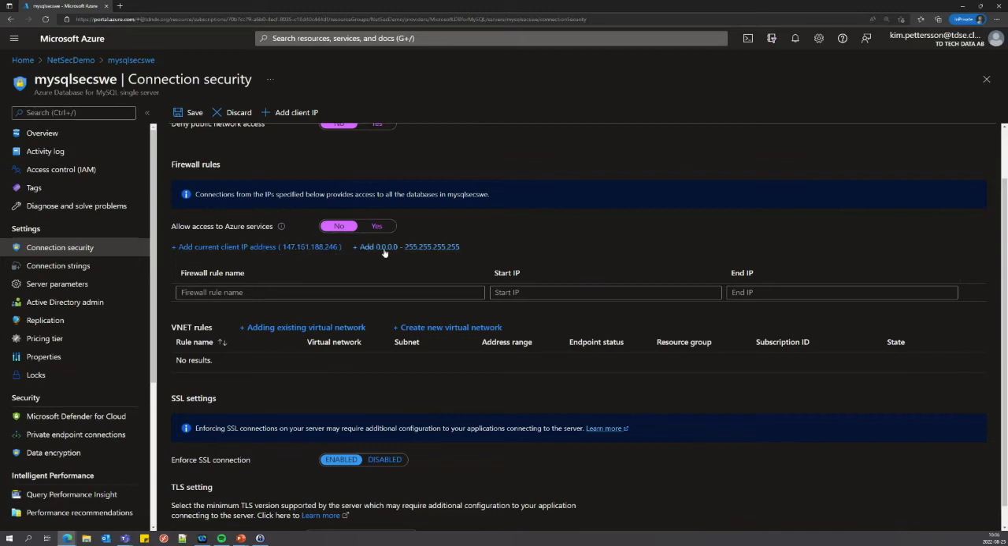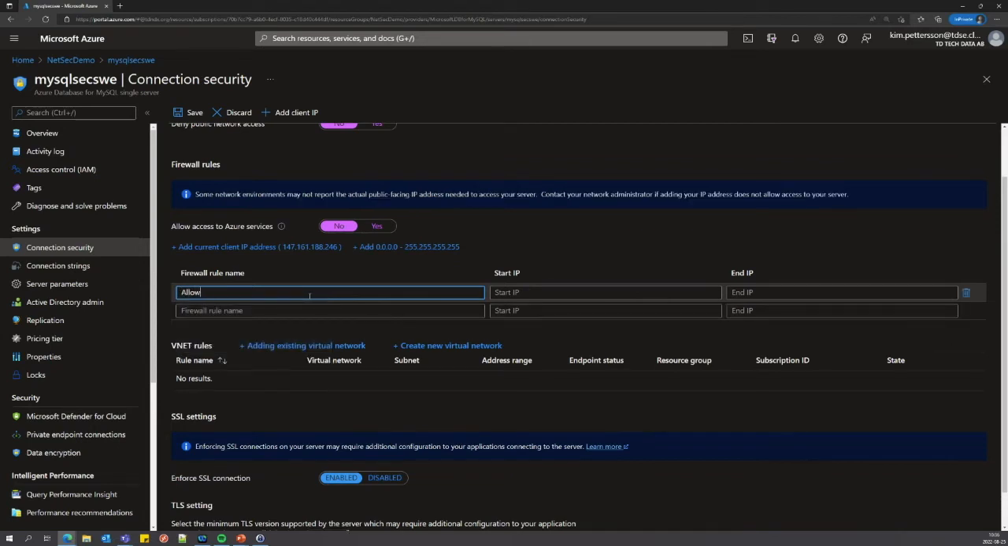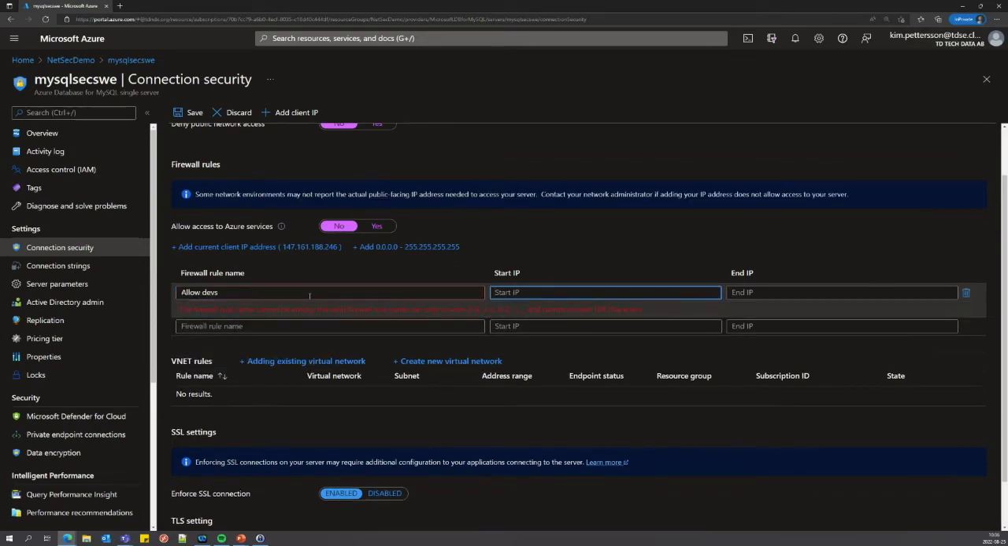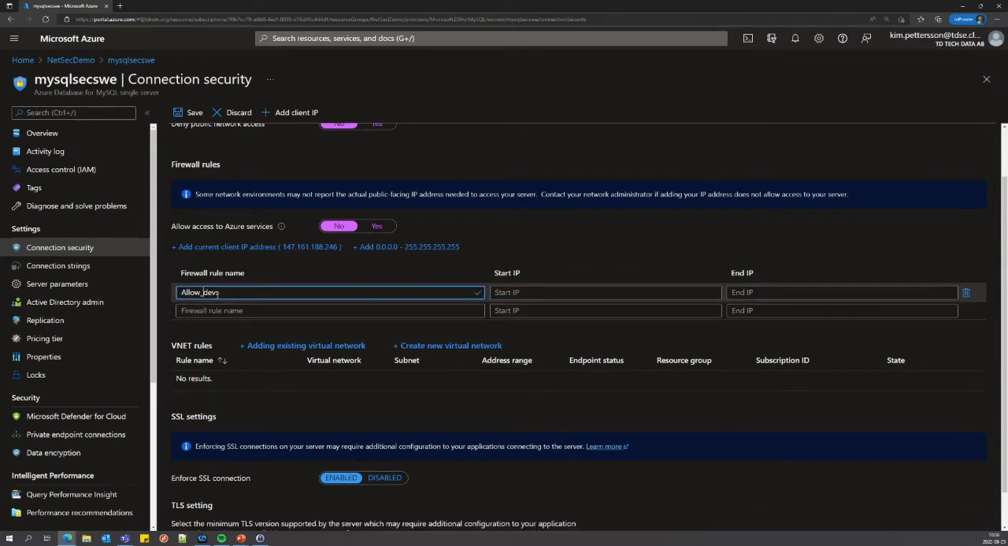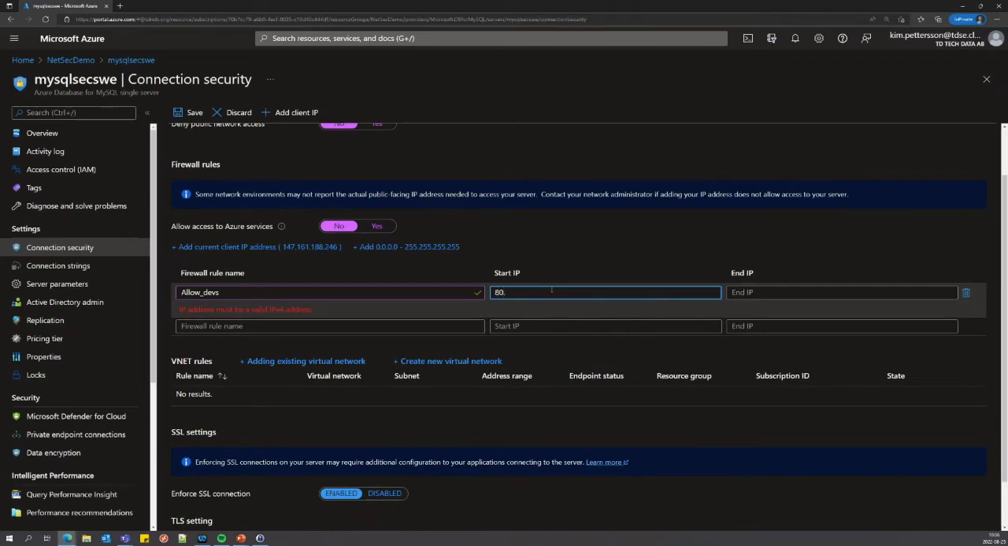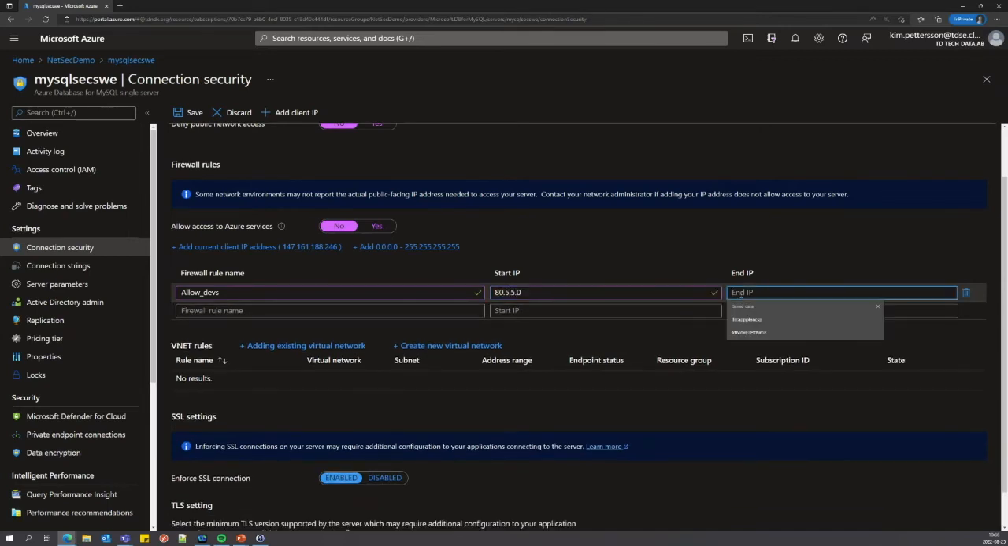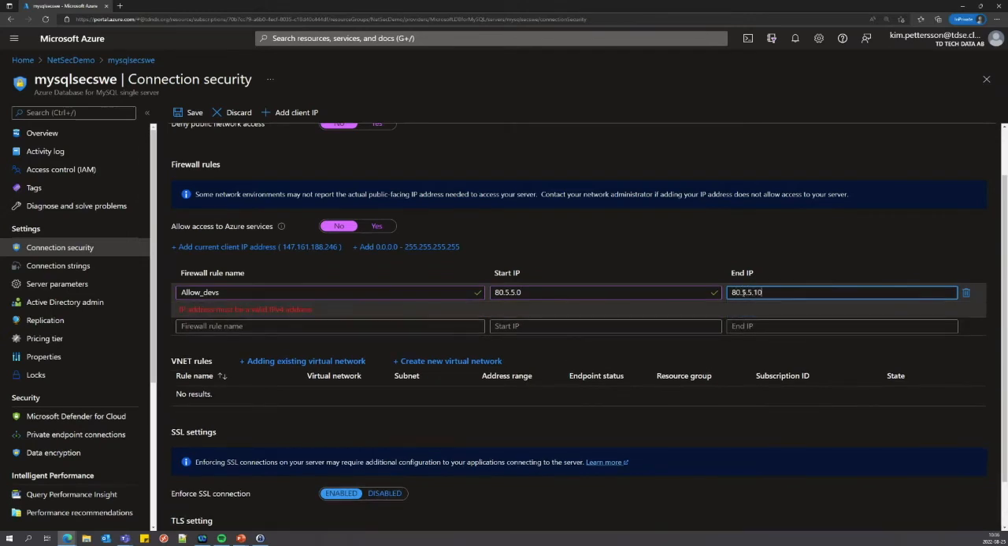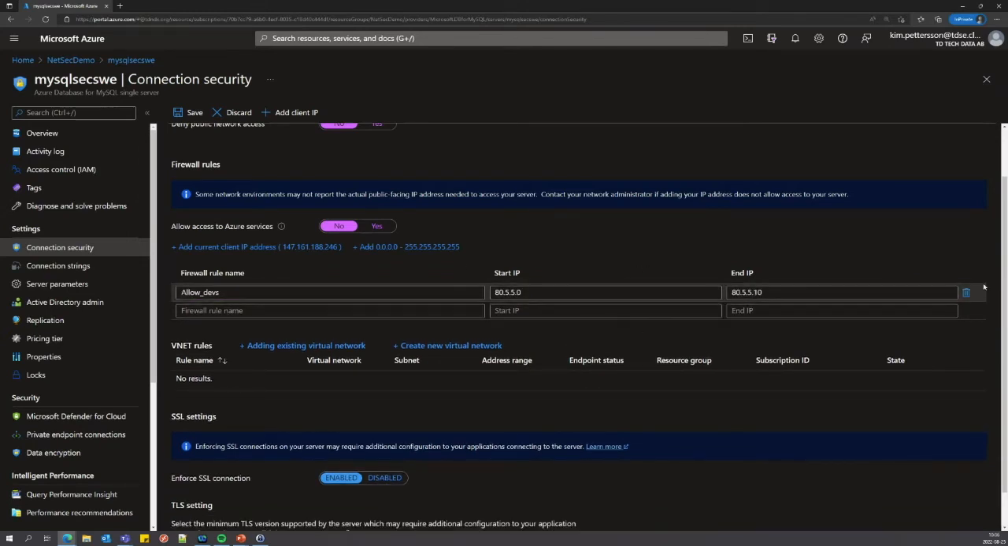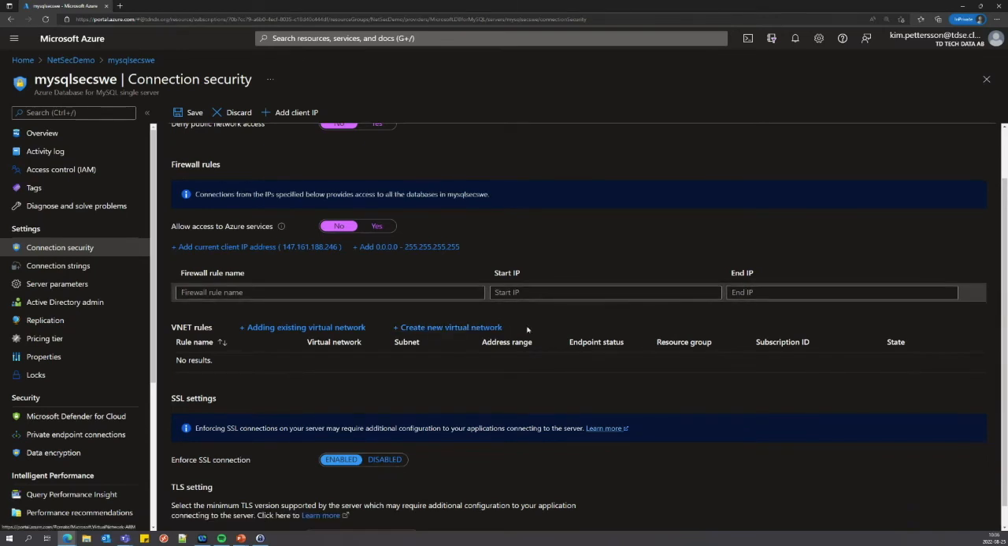What you can do, of course, if you need to quickly gain access to this and maybe do some work on the database, is add your current IP, or you could consider a rule, so allow devs, for instance. We could say 8.2.50 to 8.5.5.10. So within that range, we will allow that. But that's not what we're going to do today.